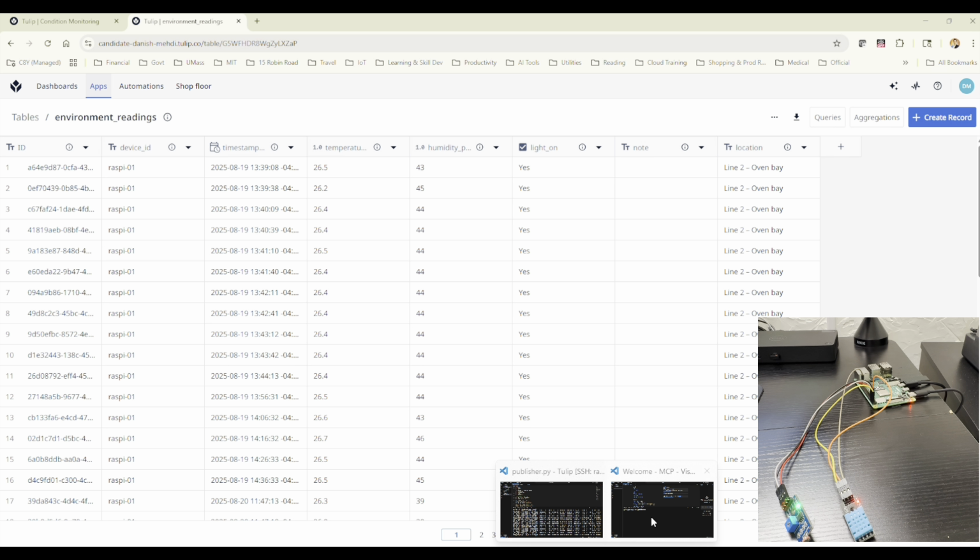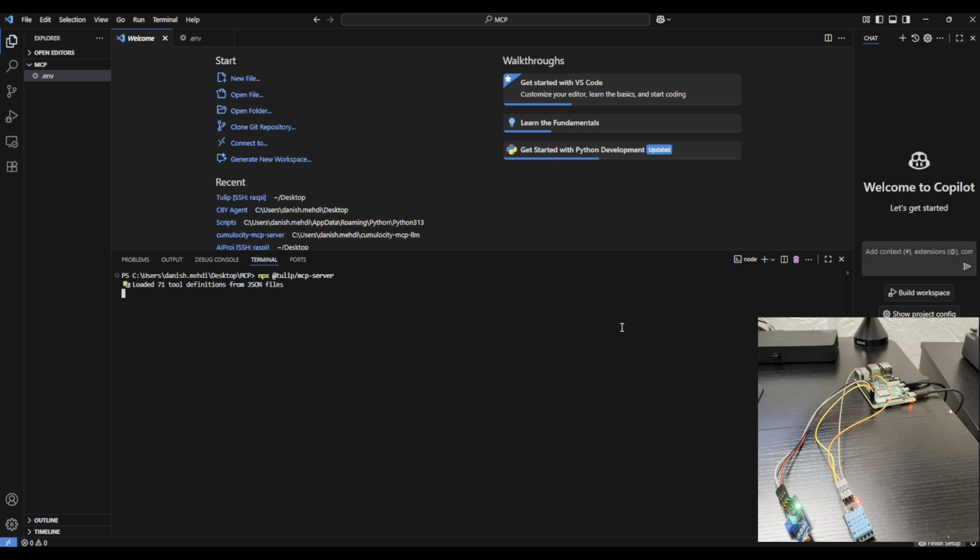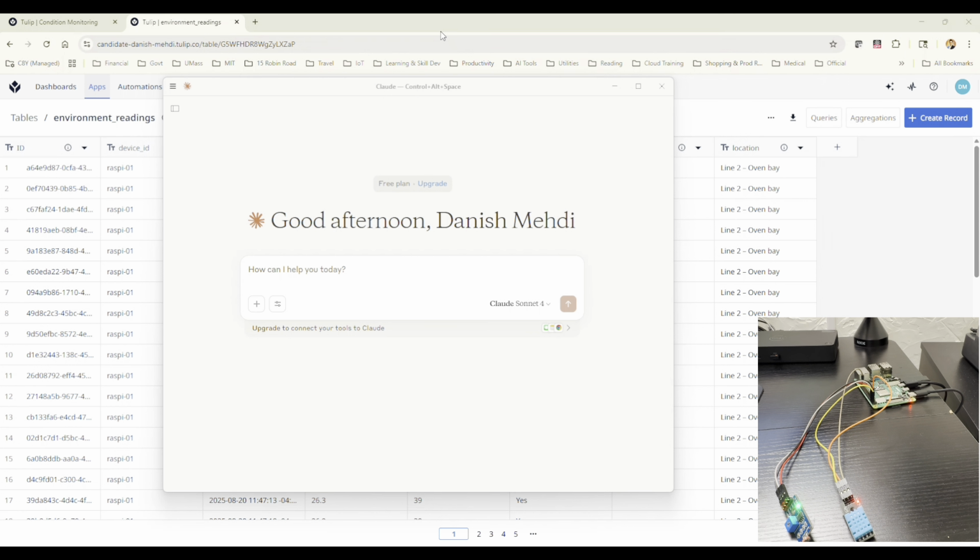The Tulip MCP server is also running in the background, and this is basically responsible for connecting the desktop AI app with the Tulip workspace. Now this is where the real value comes in. With MCP in place, I can connect my Claude Desktop AI tool directly to the Tulip workspace, and this one is connected currently. Instead of having to navigate dashboards or write queries, I can just ask questions in plain English.